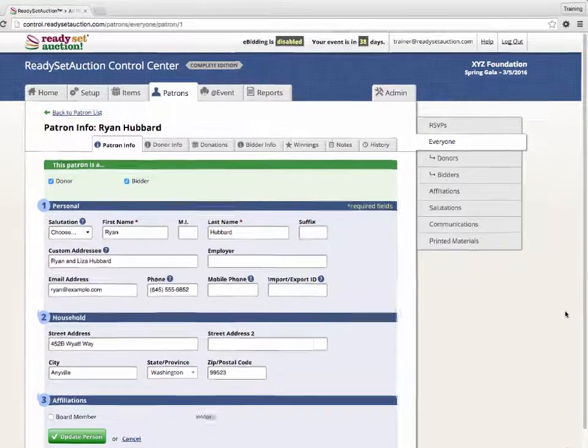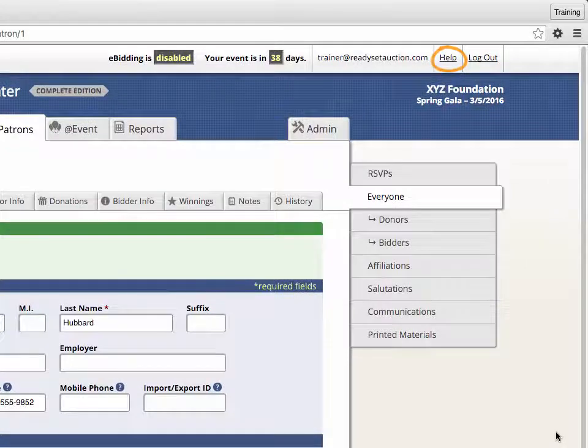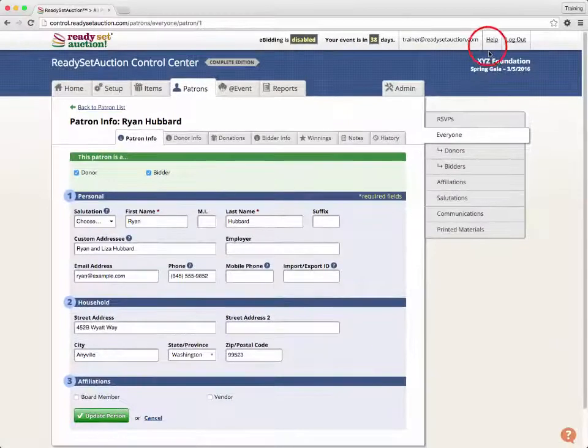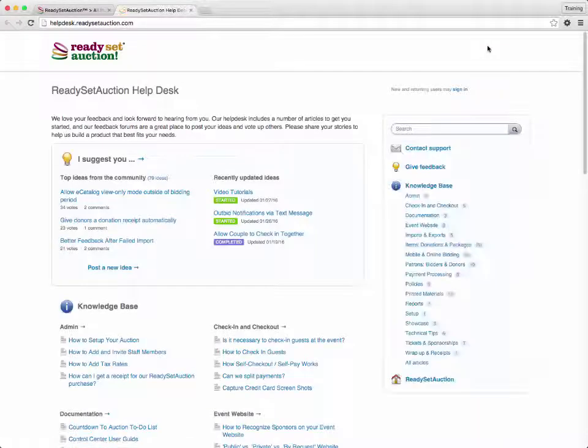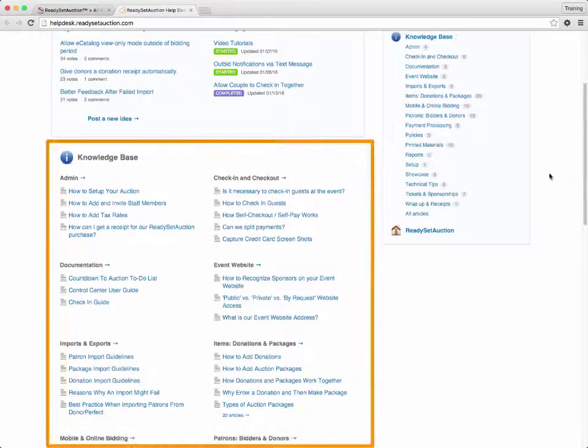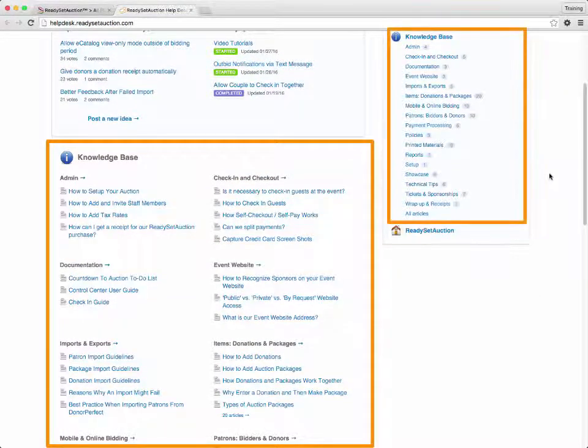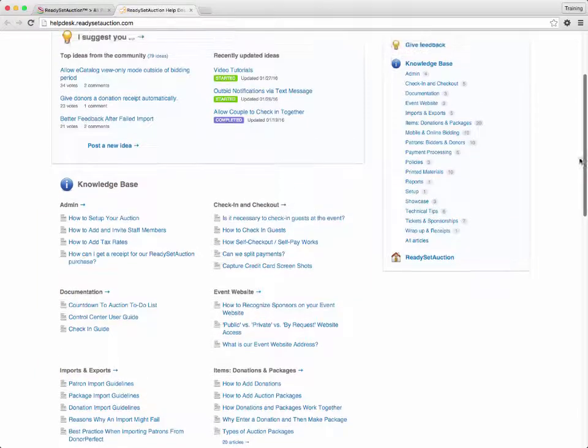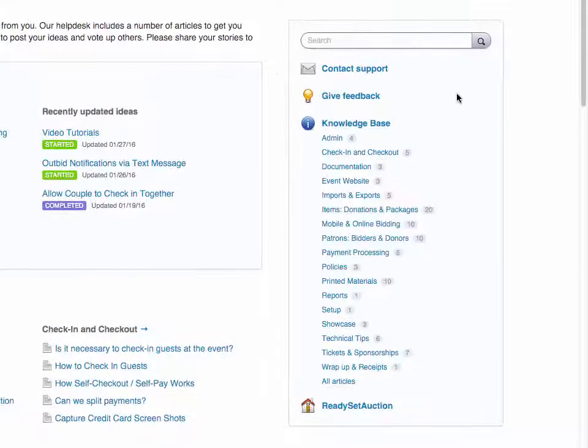Another way to get help is to click the Help link in the upper right corner. This takes you to our help desk. Here you can search for more information, submit questions, and even offer feature suggestions. You'll find our complete knowledge base here, which you can browse by subject. You can also type searches in the sidebar, where possible answers will appear almost instantly.